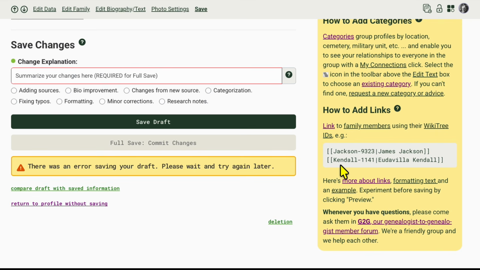It provides you with a number of common formatting examples, and if you noticed, these examples for linking to the parents are actually Ernest's parents. They've even got the Wikitree ID correct.